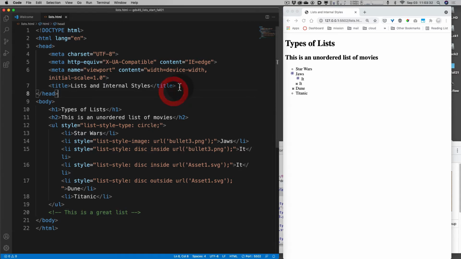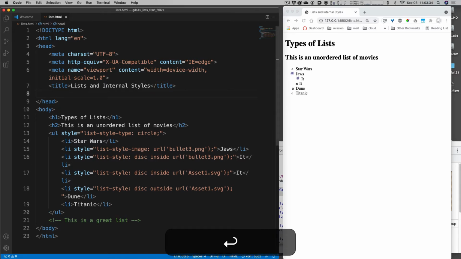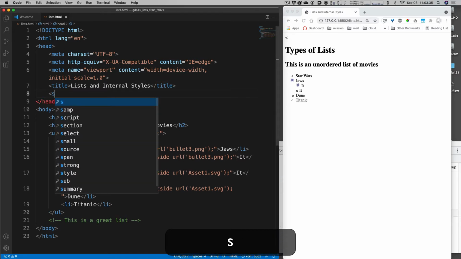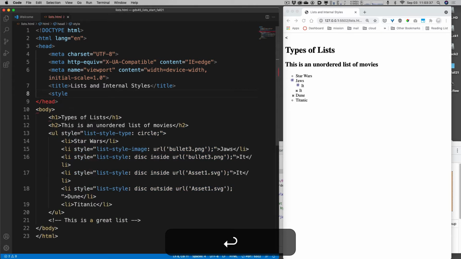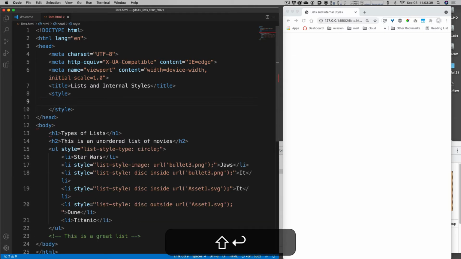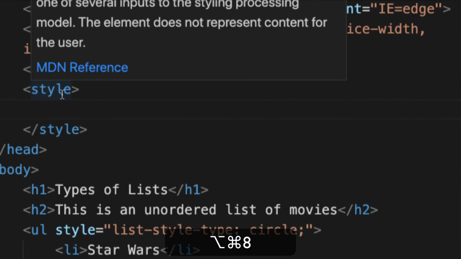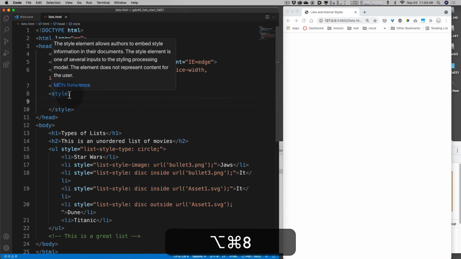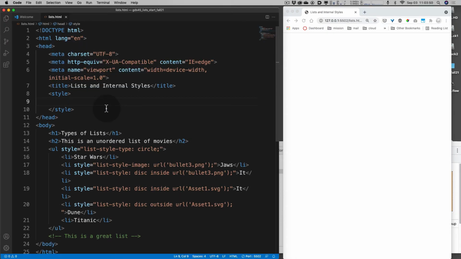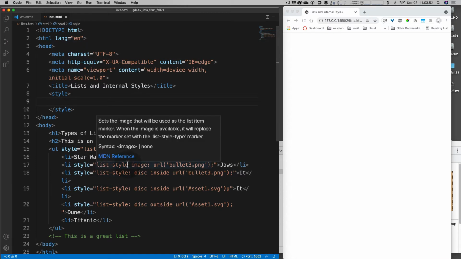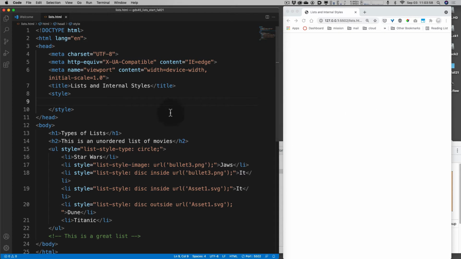So let's go up here to after the title, and I'm going to add the style tag. So I say style, and then it's going to close that for me. Inside the style tag, you're telling the browser, hey, this is not HTML anymore, this is CSS. And it looks very similar to this, although it is slightly different because you have to say what you're trying to apply it to.